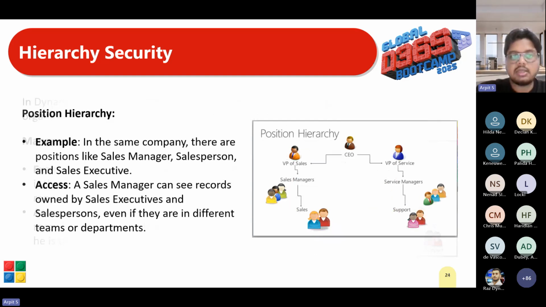The second kind of hierarchical security is the position hierarchy. Okay. So for example, in the same company, there are positions like the sales manager, the salesperson, and the sales executive. And the sales manager wants to view the data owned by the sales representatives and sales executives, even if they belong to different departments or teams. This is called the position hierarchy. So basically the difference between the position and the manager hierarchy is, in the position hierarchy, the top level person in the position can access the data even if you belong to a different business unit or different departments, unlike the manager hierarchy.